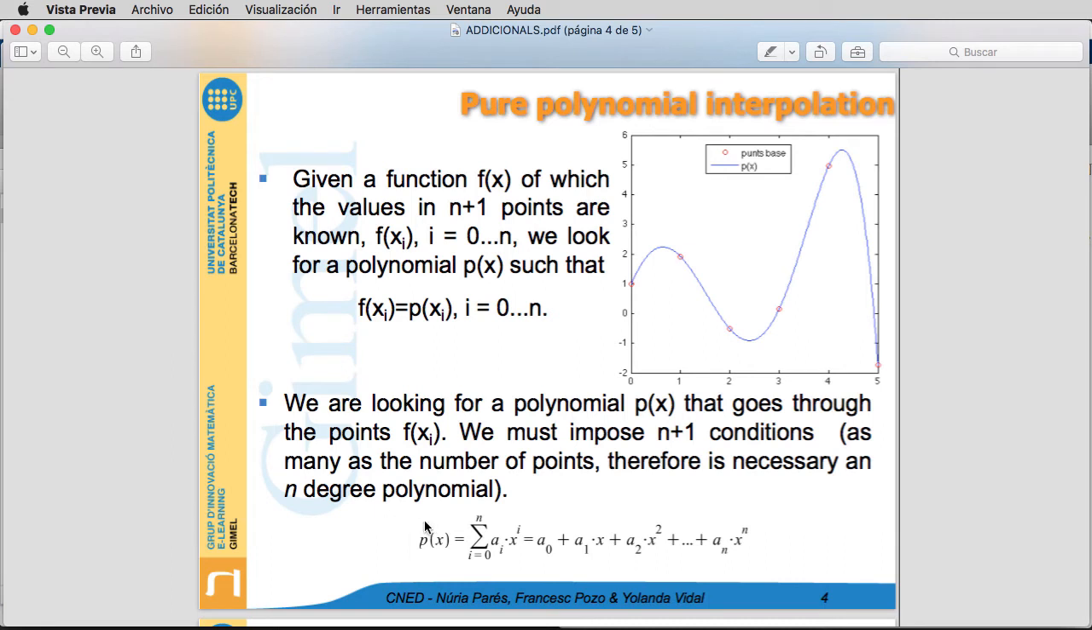Now in pure interpolation, we have some data points. These red points here represent the data points. And we want to construct this blue curve, which is the polynomial that goes through all these data points. So we want to find p(x) such that the value of the polynomial at the data points is exactly the value of the function at that point. So it's very easy to understand that if we have just 2 points, a straight line can pass through 2 points. Or if we have 3 points, then a quadratic parabola will go through those 3 points.